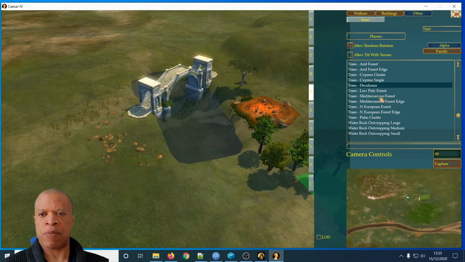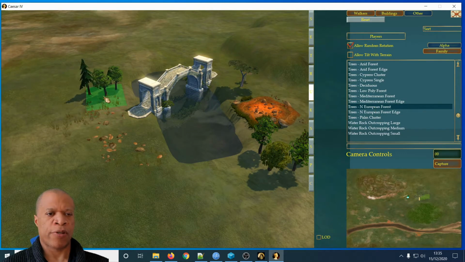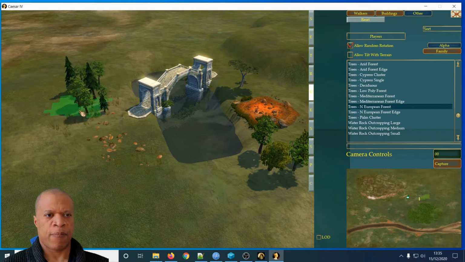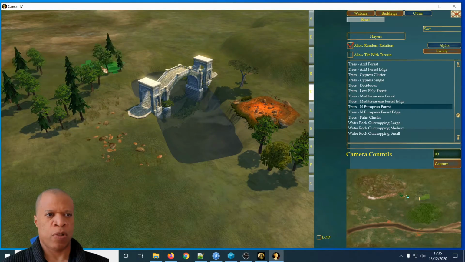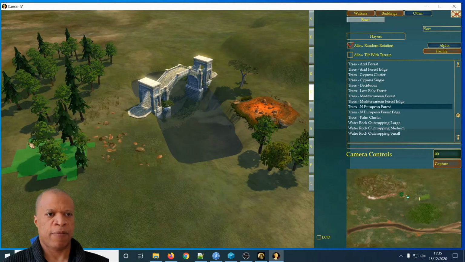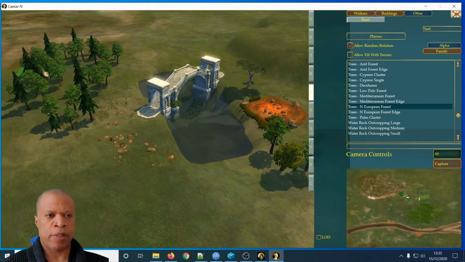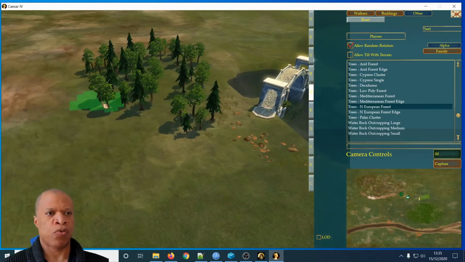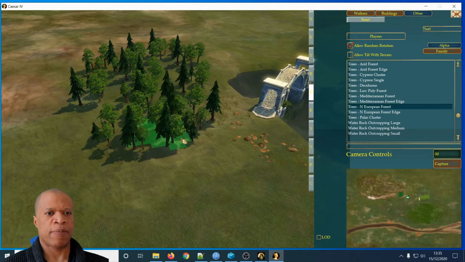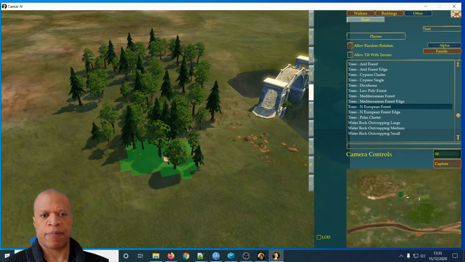As you can see, there are ones for the Mediterranean, North Europe, forest. So you can just put a lot of this stuff. Create your own little woodland, put lots of trees around, etc.